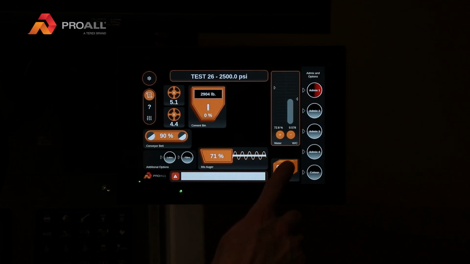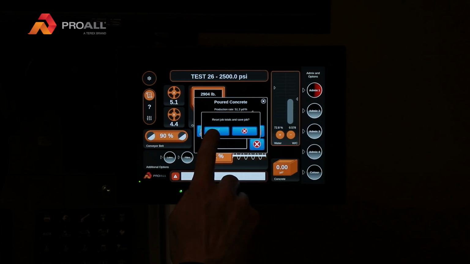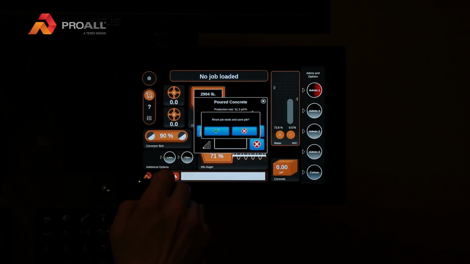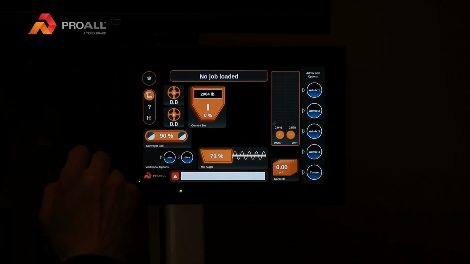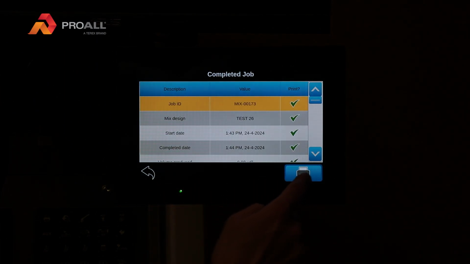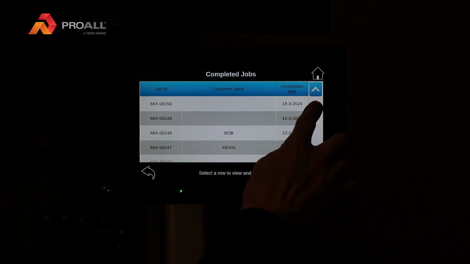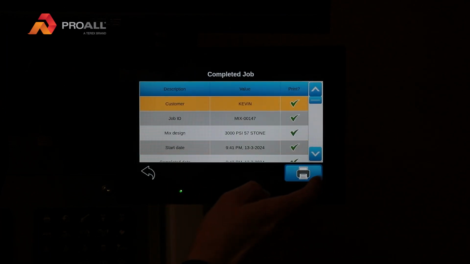To end a mix, select reset, and it'll ask you, do you want to reset your job? Yes. If you want to see your completed job, some completed jobs, last in, and then you can print any job. If we go back, we can print yesterday's jobs, print, you name it.